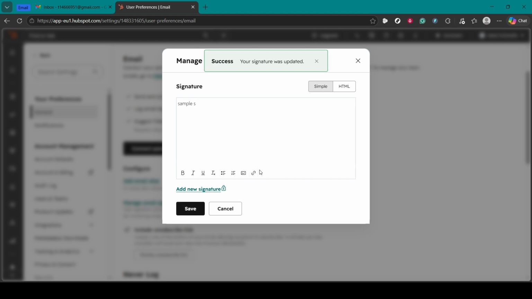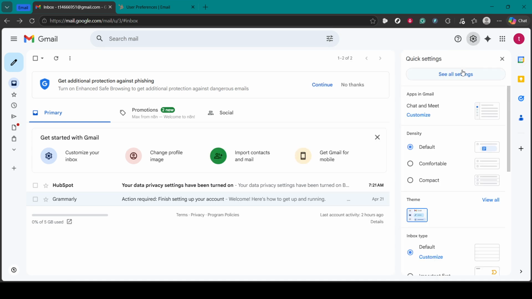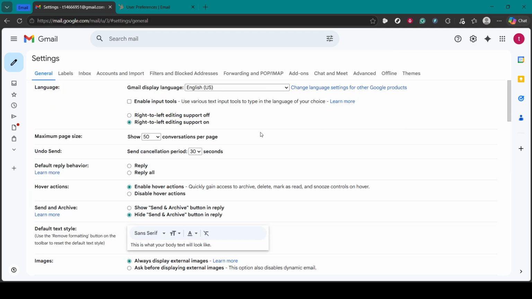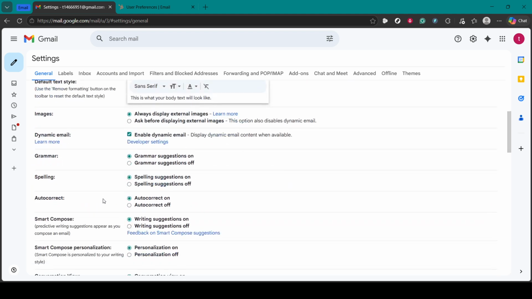Now, switch over to Gmail and open Settings. Click the gear icon in the top right, then select See All Settings to open the Full Preferences page. You'll land on the General tab, which is where Gmail keeps signature controls. Scroll to the Signature section and paste your signature into the box. If you're prompted to create a new signature, give it a clear name so you can recognize it later.